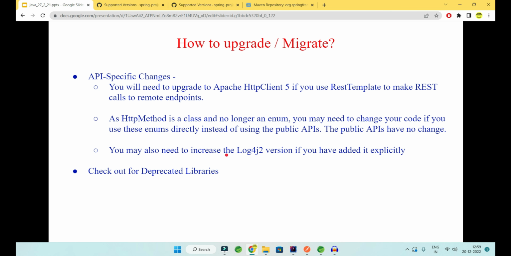Also, you might need to increase the log4j2 version if you are adding it explicitly, and you also have to check for deprecated libraries. For example, recently we faced some issues with ActiveMQ Classic. For that also, either you have to wait for an upgrade in upcoming versions, or you have to use something else, like RabbitMQ as a replacement for ActiveMQ. So that was all about migration from Spring Boot 2 to 3.0, with the live demonstration of how to migrate from the legacy version to the newer one.